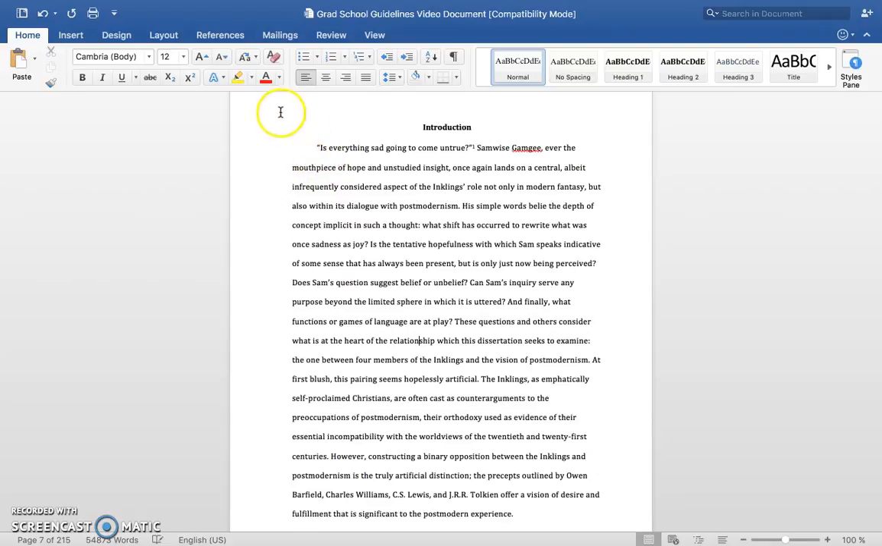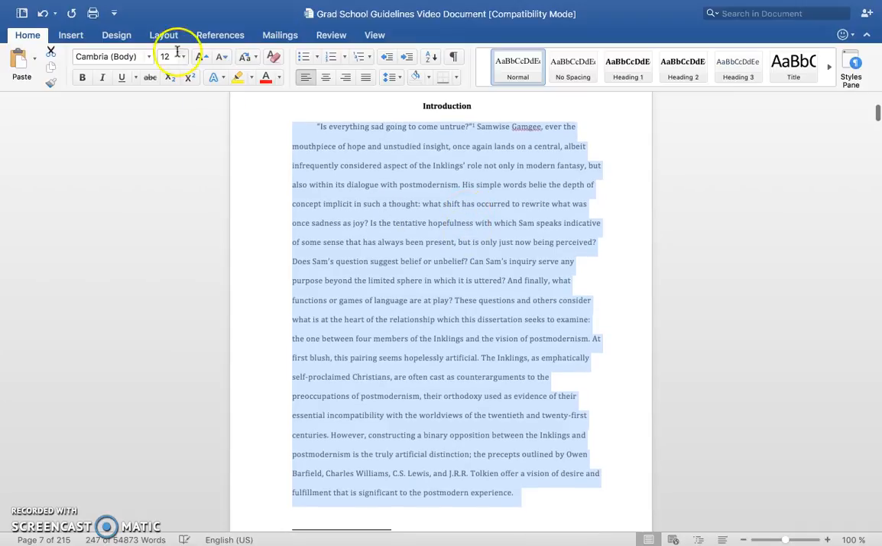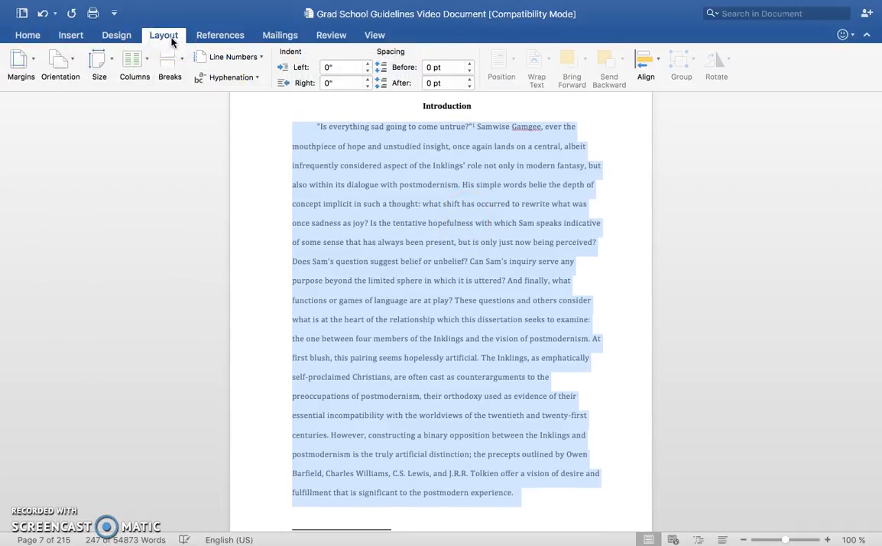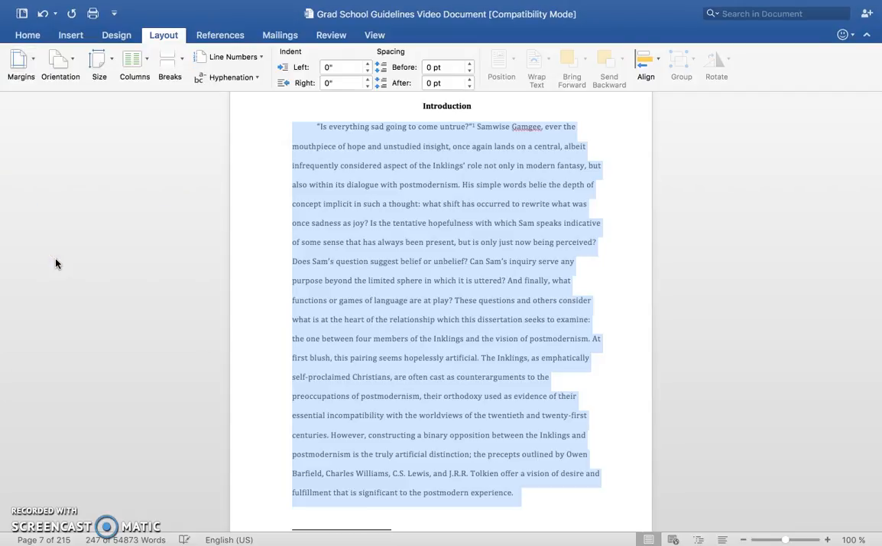So just to show you how to set that up, we will select this paragraph. We're just going to be working with this paragraph today just to show you the basics of what we're talking about. You're going to go to Layout, and you're going to select Margins here. And what you want to choose is the mirrored margin. You can see it has a little icon here that shows you how it'll work when bound. So we'll choose that, and it'll set the margins to the appropriate space.